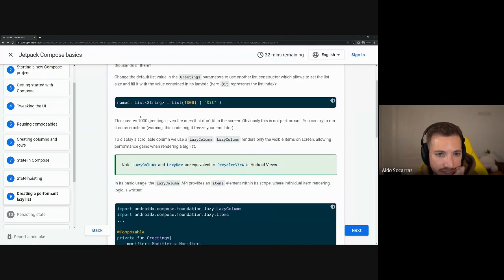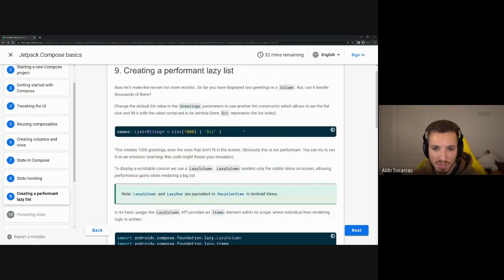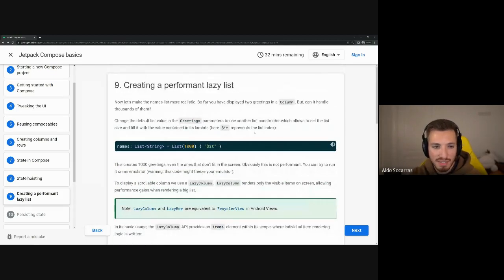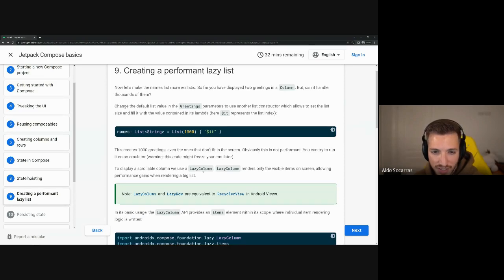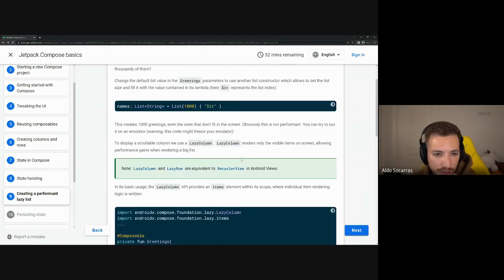So this creates 1,000 greetings, even the ones that don't fit on the screen. Obviously, if we were to do this using a standard list, not a dynamic one like RecyclerView, the old school way to do it, it would probably be really, really slow to load all that at once. But it seems like LazyColumn and LazyRow, like I said down here, are basically a RecyclerView. So it's going to render whatever is visible and then load as the user scrolls down. So that's going to be fun to use and learn about.